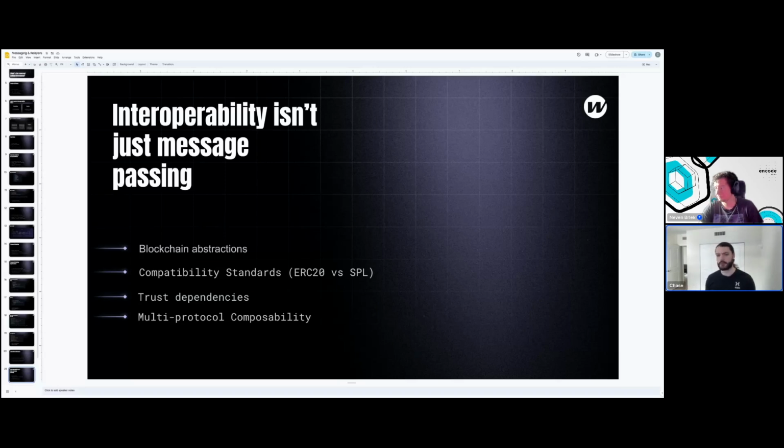But a big part of what Portal does is create a compatibility standard for tokens, right? The ERC20 standard is not the same as SPL. It's not the same as Cosmos tokens. It's not the same as the Aptos token standard. So coming up with a shim that makes an abstract representation that can be converted into all of these different token standards is non-trivial. That's a problem you have to go out there and solve.